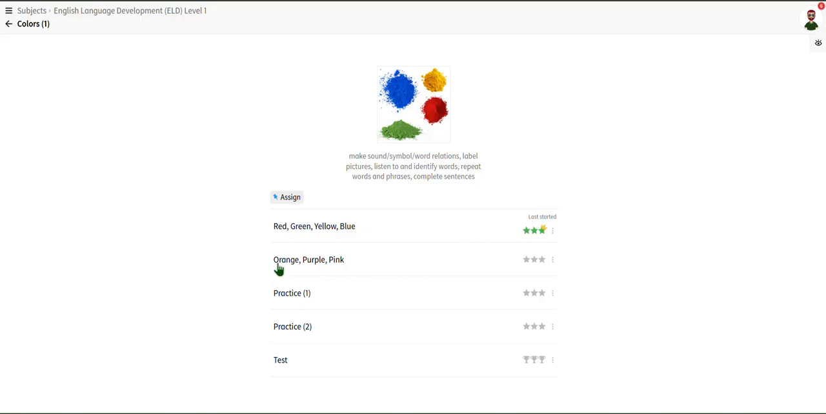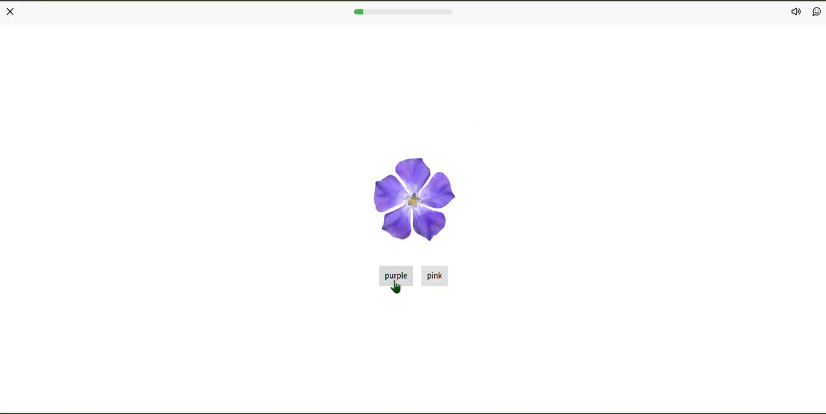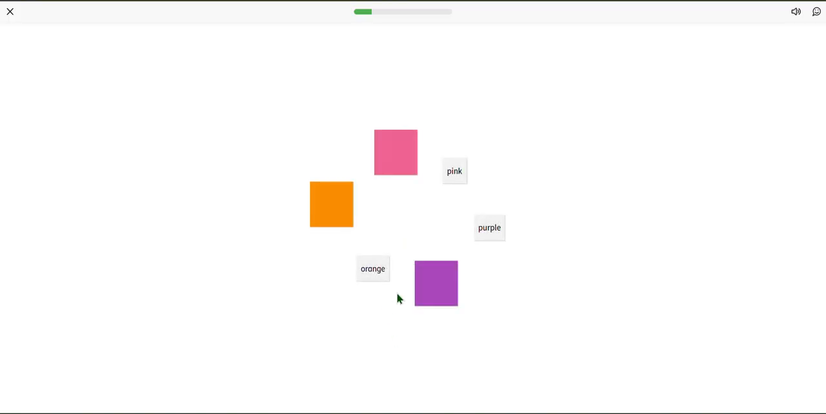Our next one is orange, purple, pink. Orange, purple, pink. Purple, orange, pink. Purple, pink.